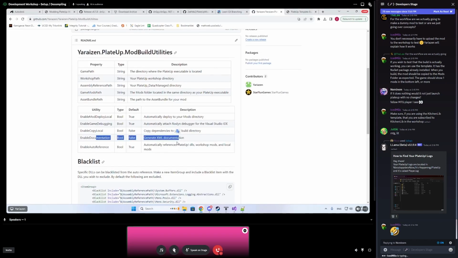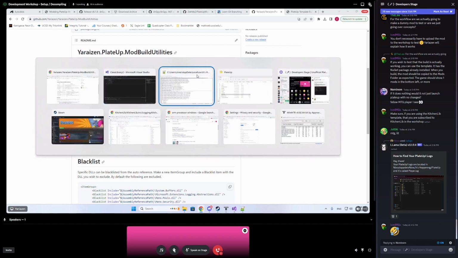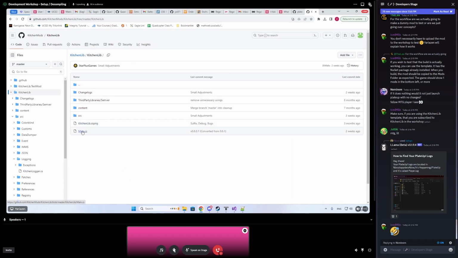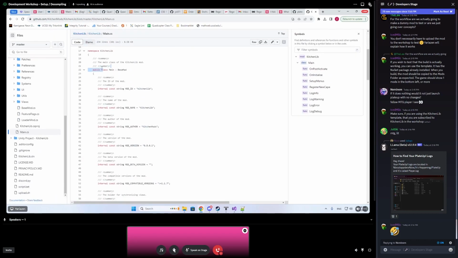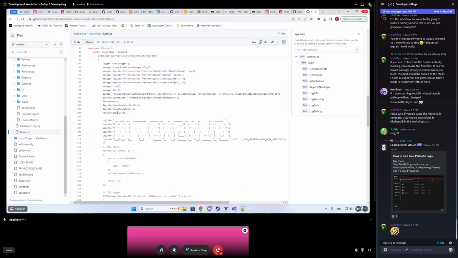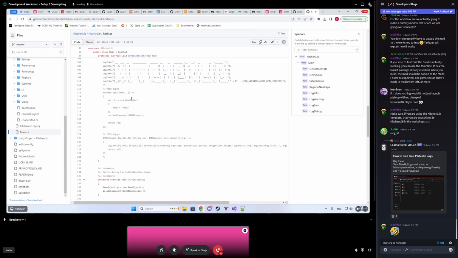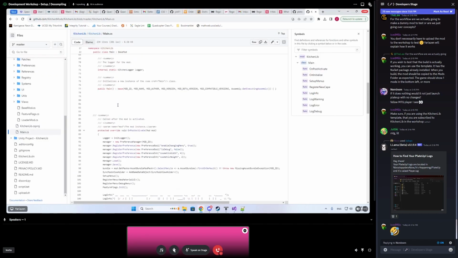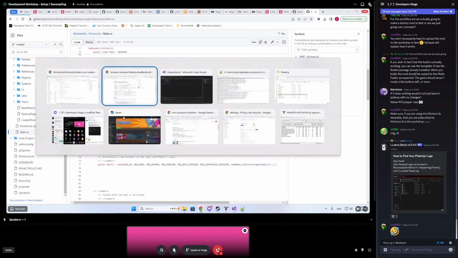And so, generate XML documentation. This is false. XML documentation is useful if you want other people to be able to decipher what you're doing. In Kitchen Library, we have some of that. Let me just pull it open real quick. In main, you can see that we have these comments that explain what each of these things are. That's what the XML documentation is. It'll generate an XML file with all of this, so it'll show up in the IDE and other decompilers.